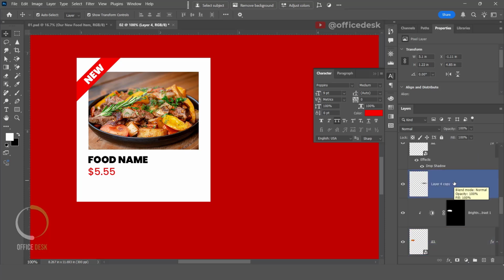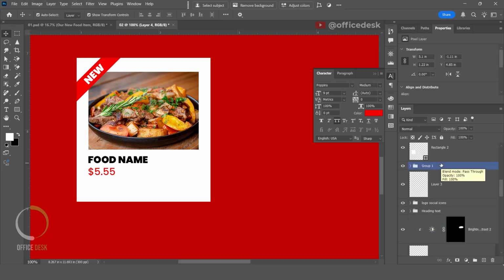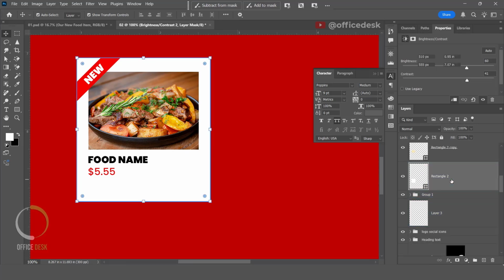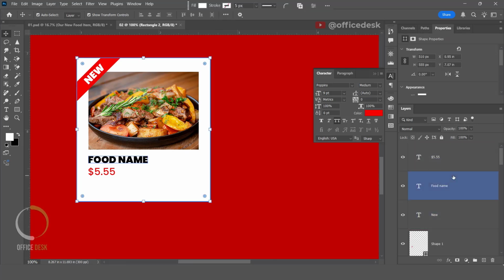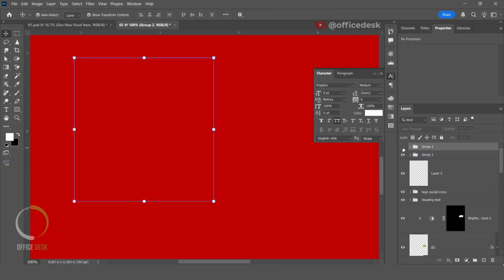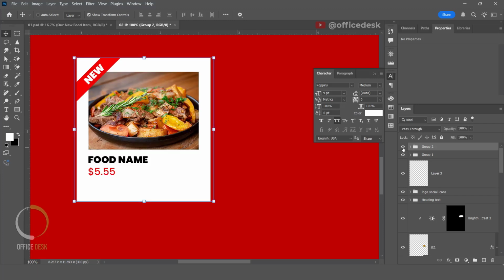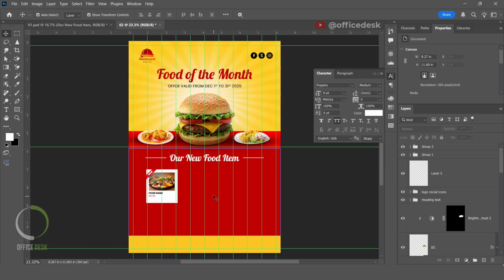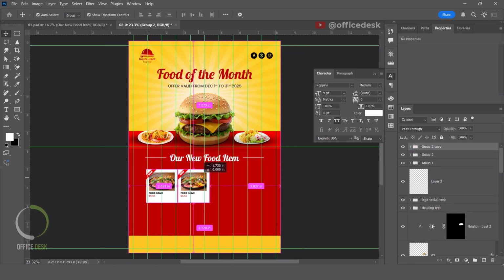Now, I'll select all the related objects and press Ctrl+G to group them together. Then, to make sure the layout aligns with the guides, I'll press Ctrl+H to show the guides on the canvas. Next, I'll hold the Alt key and drag the group to create a duplicate of the design element.